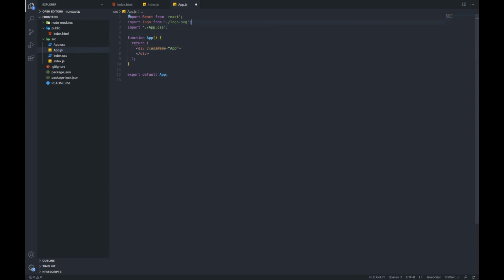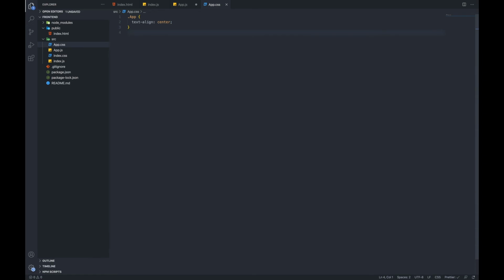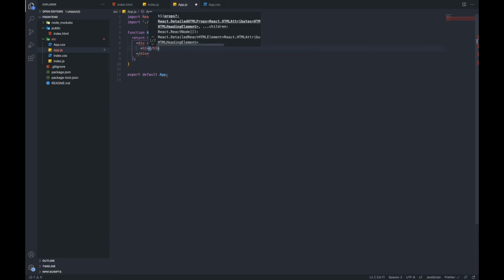Remove this. In app.css remove everything except, for now let's keep app. So the first thing that we'll do is write hello world. So it'll be h1: hello, my first React app. Then yes, all this looks fine.